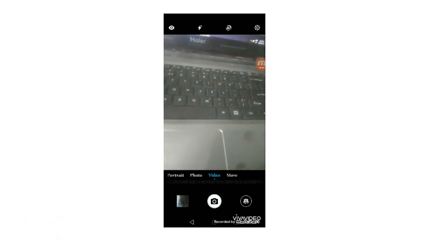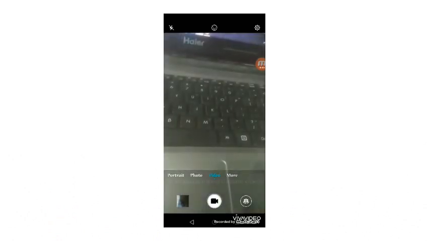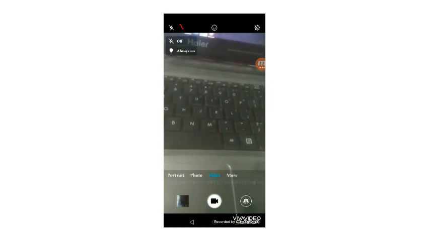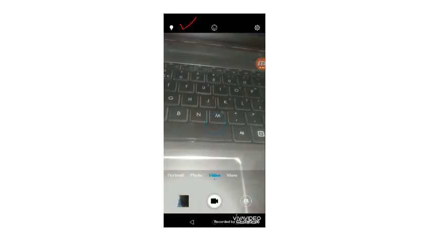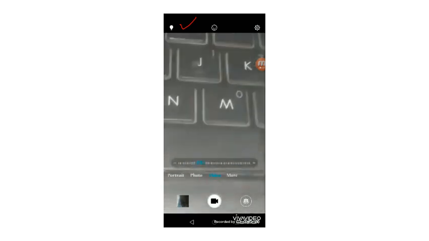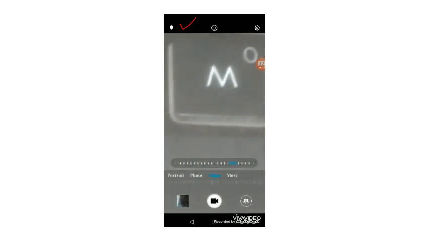Here is how you should set your mobile phone. First, put it on video mode, then turn on the flashlight of your mobile phone, and then you have to zoom in. You need a magnification of about 70 to 75%.